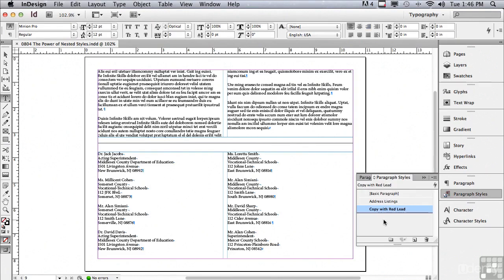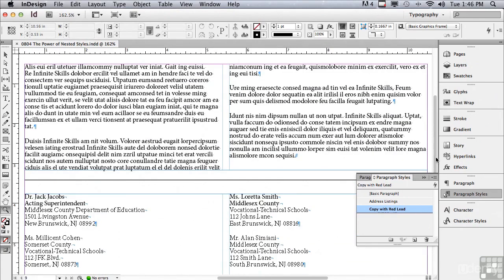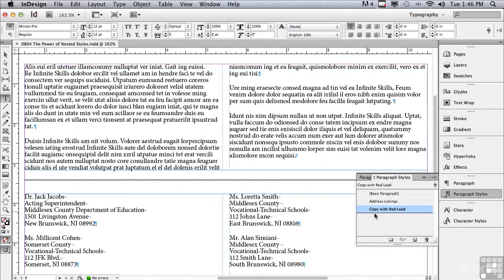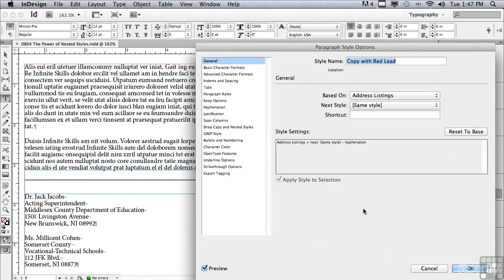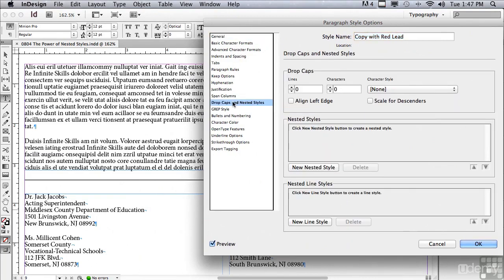We're going to start with copy with red lead, which has been applied to the text at the top of the page. To better see what's going on, why don't we go to our zoom tool and just click and drag across the width of the margins at the top of the page. To get to the options for this paragraph style, why don't we double click on the listing? And we're going to go down to the drop caps and nested styles section.